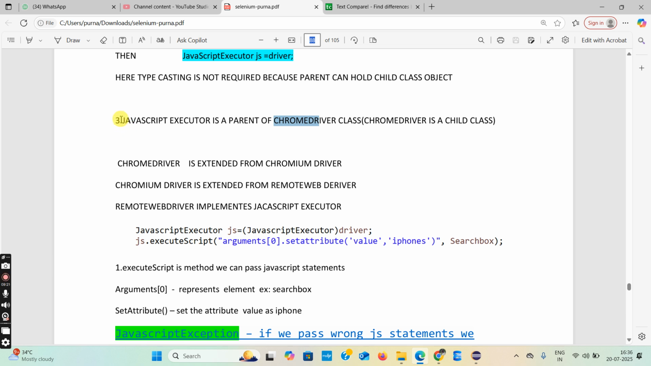That's why it is a parent, and ChromeDriver is a class, so it is a child class. ChromeDriver extends ChromiumDriver, and ChromiumDriver extends RemoteWebDriver. RemoteWebDriver implements JavaScriptExecutor. RemoteWebDriver is also a class, but it is protected, so we use ChromiumDriver, in which we can write ChromeDriver.